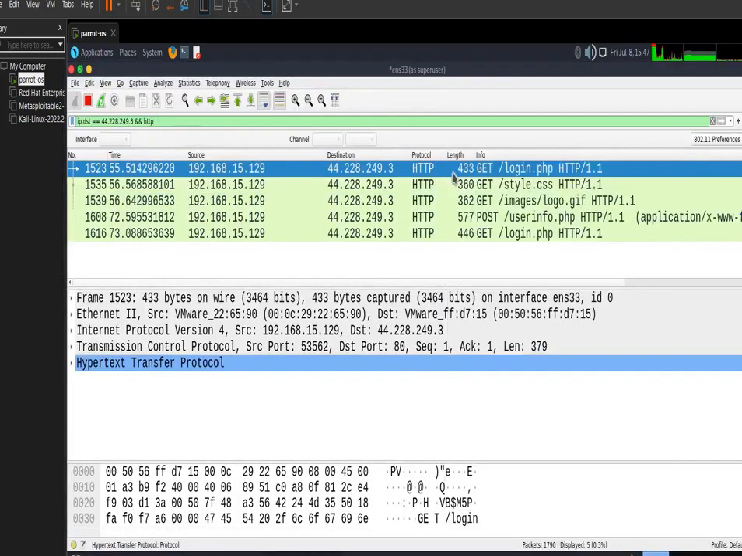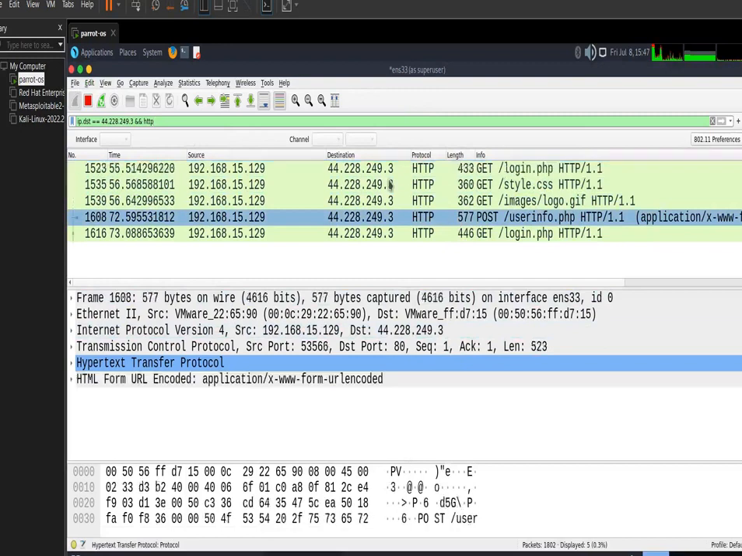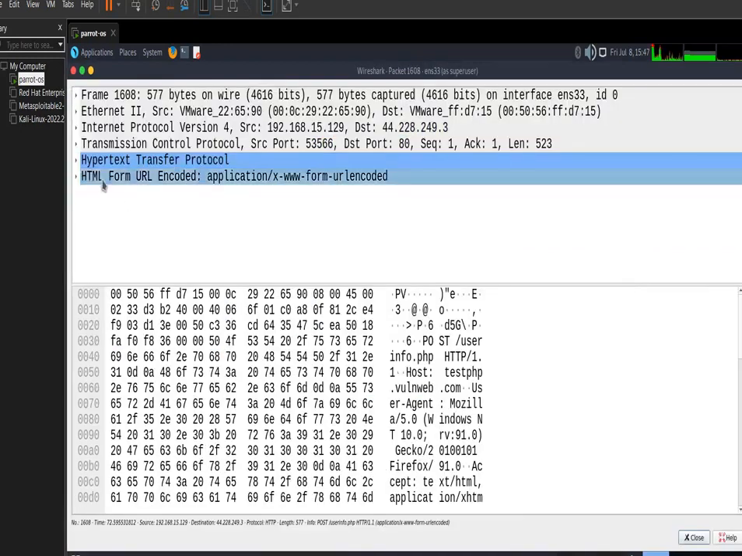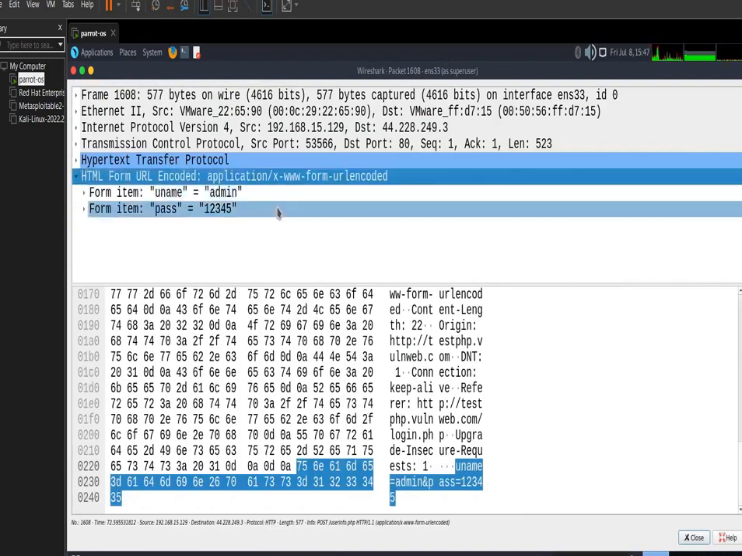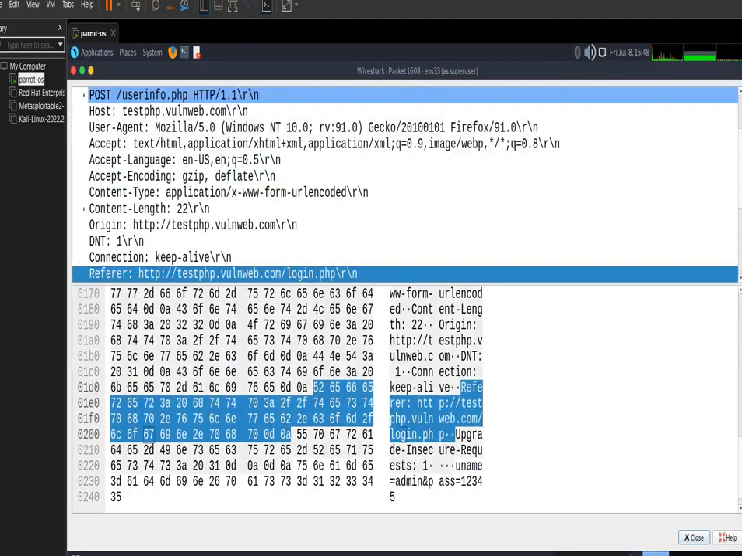We have 5 packets and we'll select userinfo.php. Double click and then expand the last one, HTML form URL encoded. So here you see uname admin and password 12345. So this username and password are in plain text. So this is why it is dangerous to log in with username and password on an HTTP request.